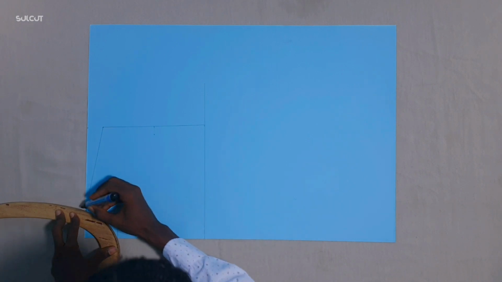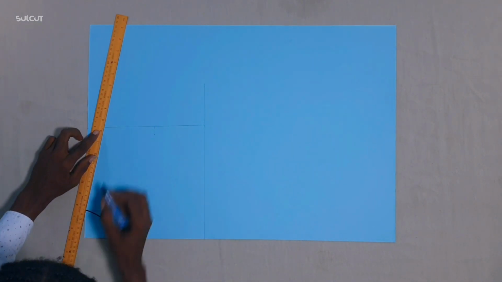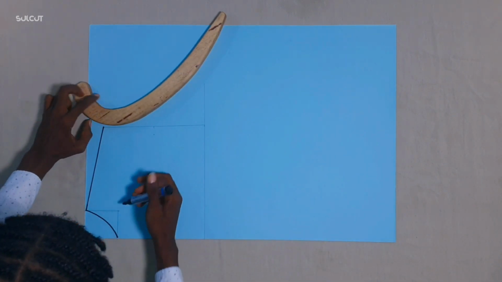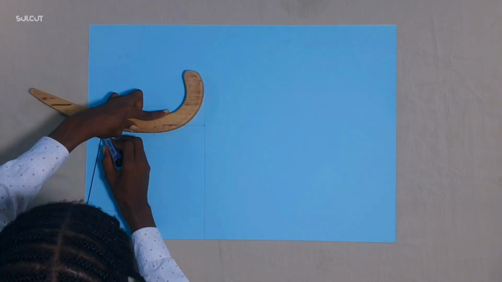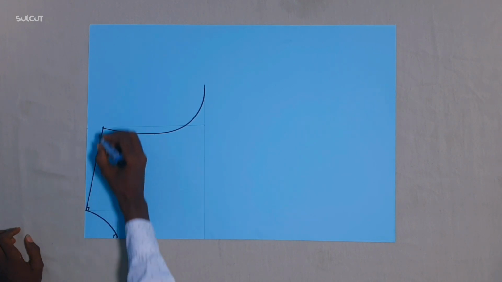Time to make use of the French curve. Place it like this and draw a nice curve. Draw your shoulder line and then your armhole. Remember, you went in by 1 inch. Ensure these places form a 90-degree angle. It's very necessary for smooth joining.